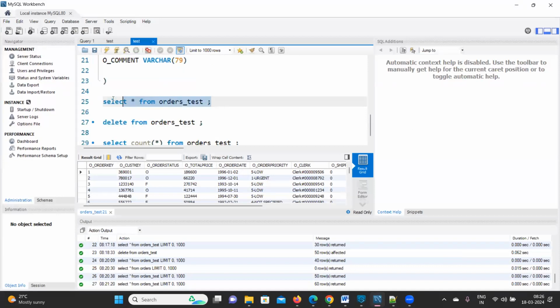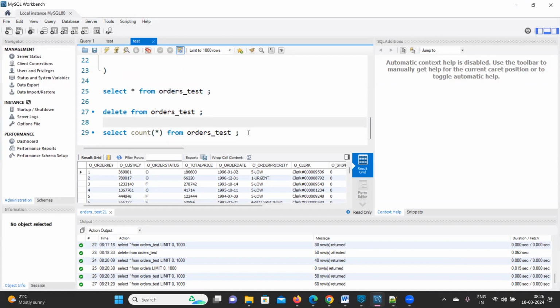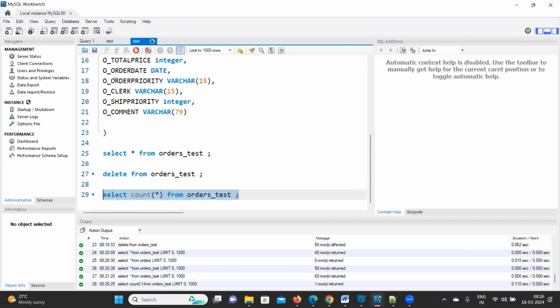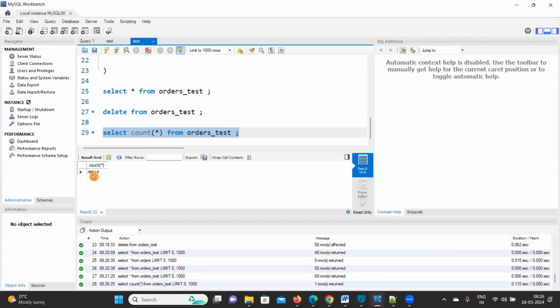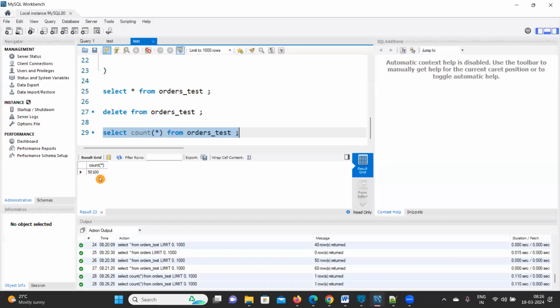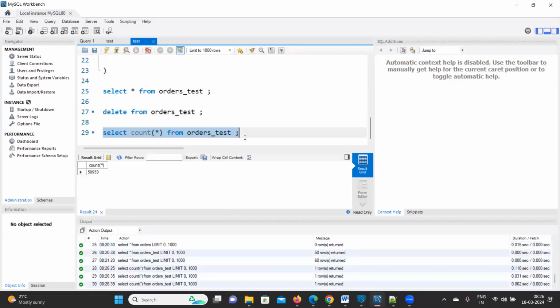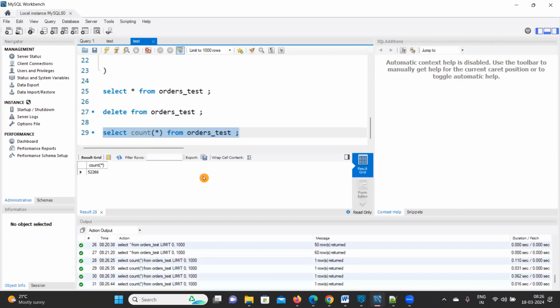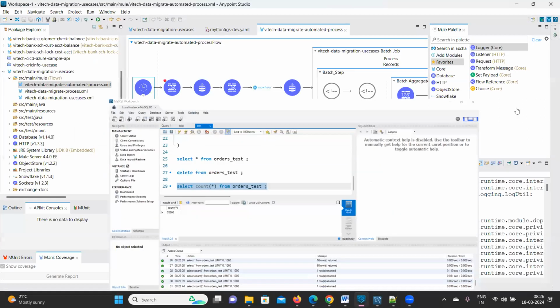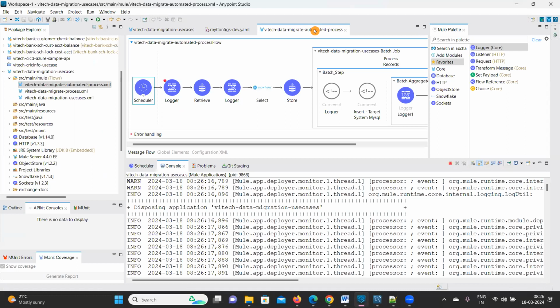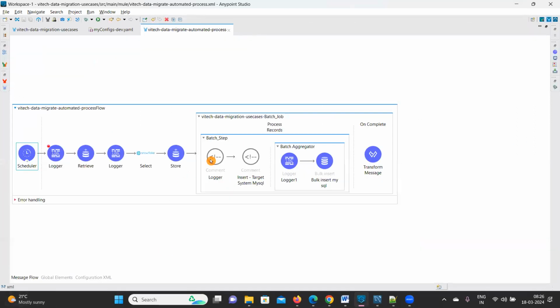So now, if we go with this one, you can see it keeps on going. Now 48,000 records are inserted, and it keeps on inserting. So we have fully automated this process by using the watermarking concept.